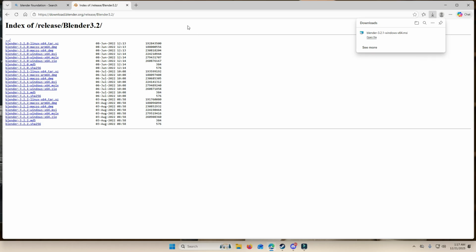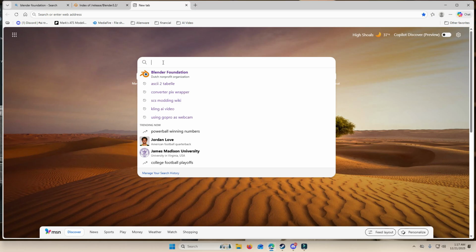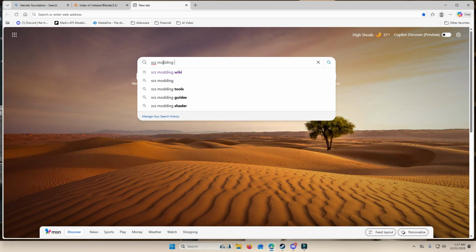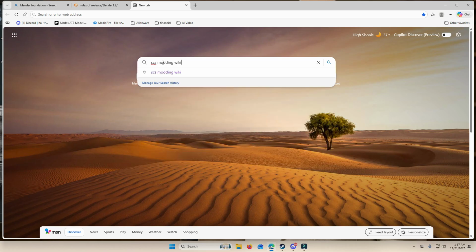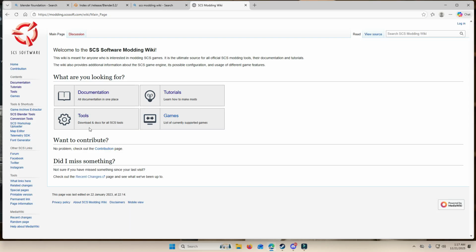Now once Blender is downloaded, we have to get the Blender tools from SCS. So in the search bar, just type in SCS modding wiki, and that will take you to the SCS page. Well, actually this link will take you to the SCS page where you can download the tools that you'll need.